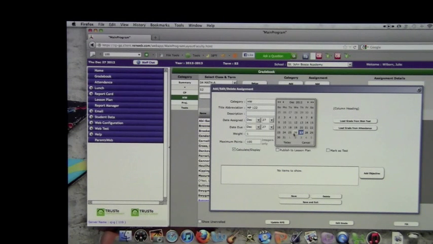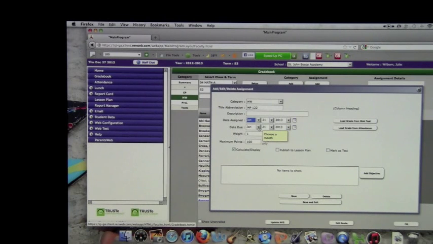I'm going to go ahead and make my due date January 22nd, or the assigned date, sorry, January 22nd. Actually, since that's a school day, let's make it realistic. Assigned date is Monday, January 21st, and then the due date is going to be January 22nd. And now I can click this button, Publish to Lesson Plan here, and click Save and Exit.